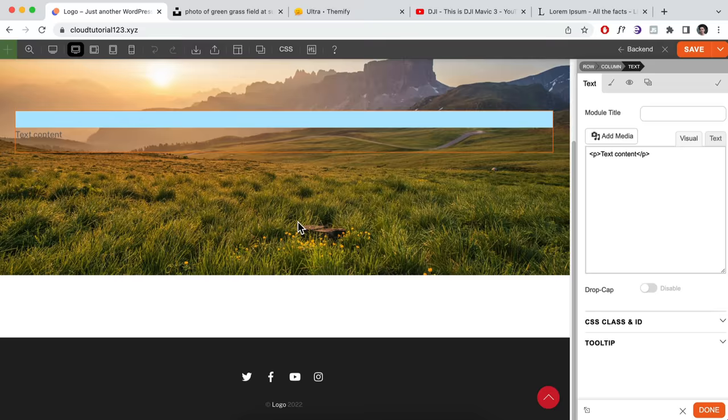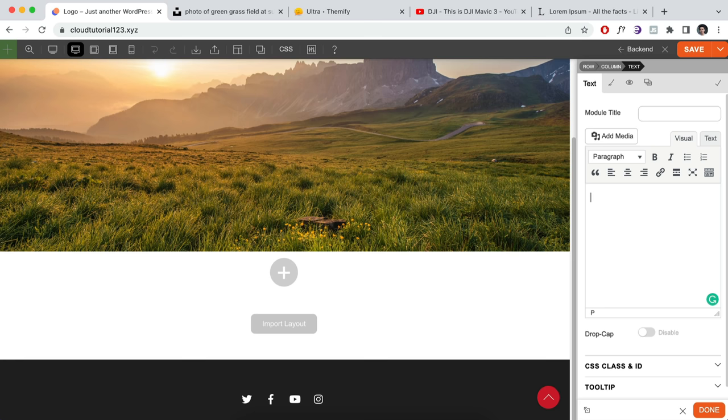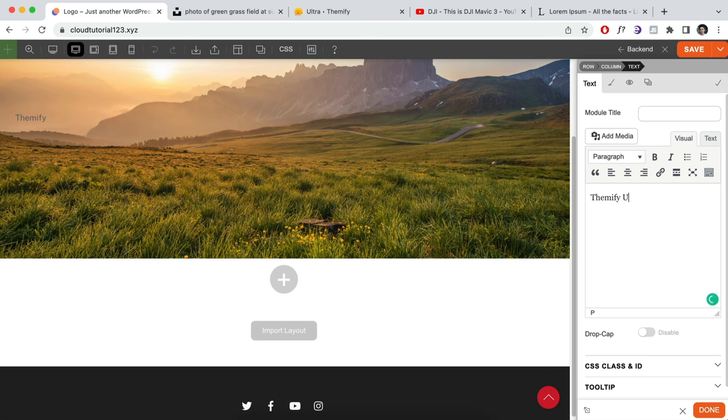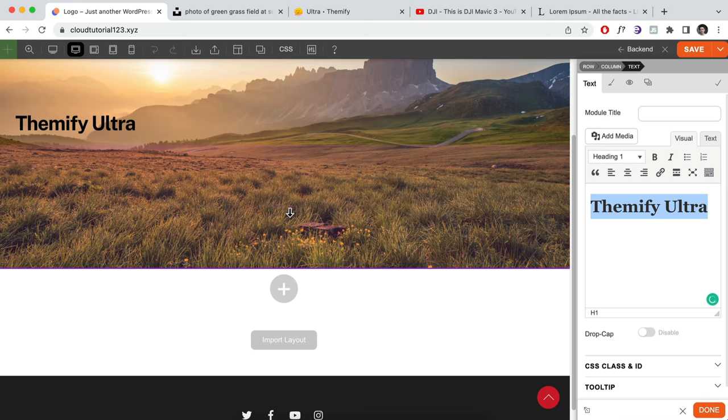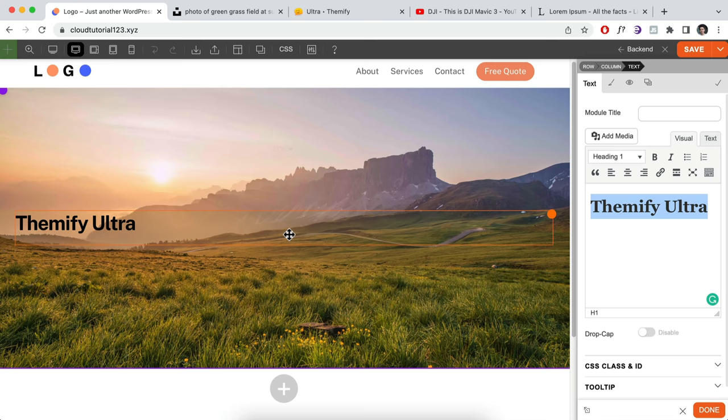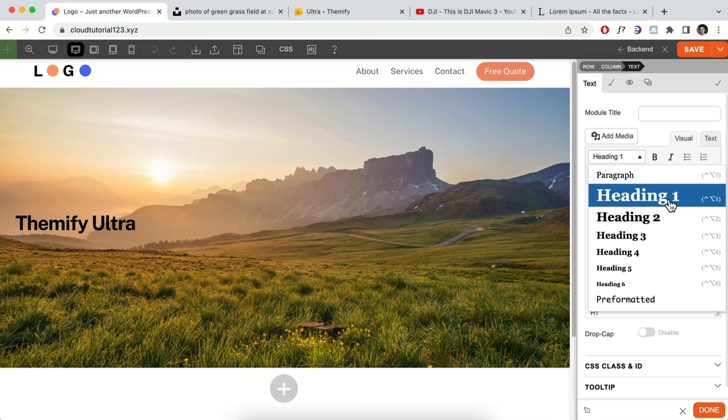So for example, Themify Ultra, and then we can highlight the text and set the text to heading one. So generally for each of your pages, you should only have one heading one font. So this is for search engine optimization purposes, basically to rank your website on Google. It's one of the on-page factors. So you can have as many heading two or heading three on your page as you want, but generally for each page, you should only have one heading one, okay?